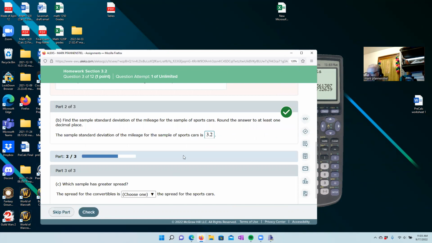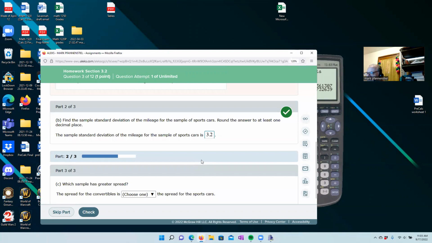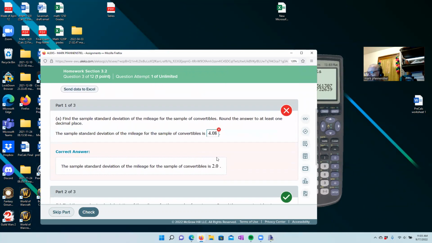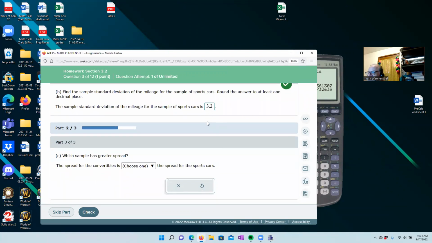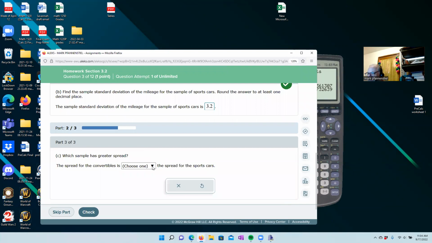Hooray. All right. So it says, which one has the greater spread? Well, standard deviation is a measure of spread. So which one's bigger? It should be 2 versus 3.2. The sports cars clearly have the bigger spread. 3.2 is a bigger number than 2.0.